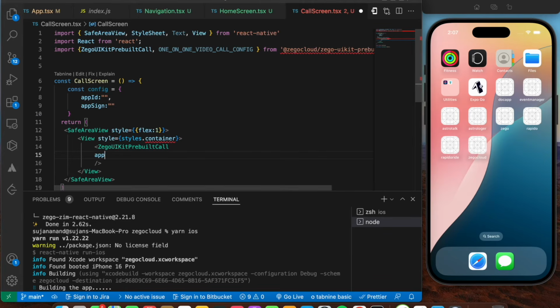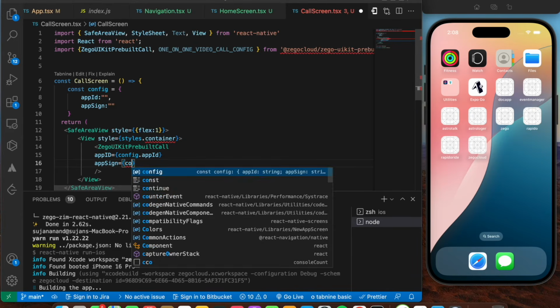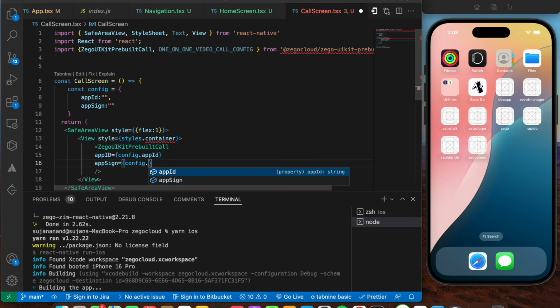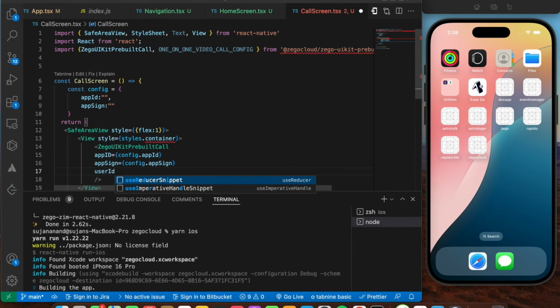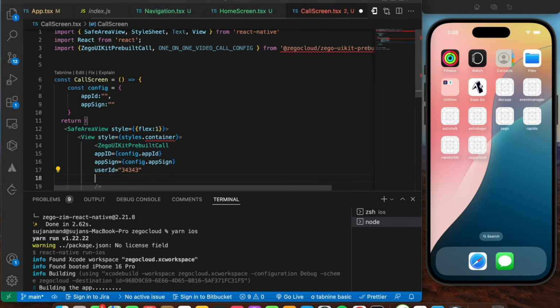So here I'm going to say app ID is going to be equals to your config dot your app ID. Furthermore, your app sign, that's going to be equals to your config dot your app sign. Then we need access to the user ID. I'm going to enter a default string that is just like this, and username, I'm going to enter my name over here.